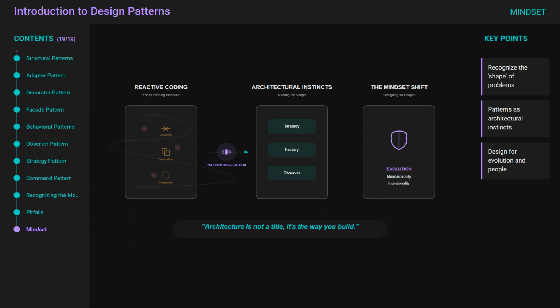Experience turns pattern knowledge into pattern recognition. You stop asking, which pattern should I use? And start asking, what kind of change is this design preparing for? That is how maintainable systems are built. Not by memorizing diagrams, but by repeatedly connecting problem shapes to proven solutions. Over time, you don't just write classes and methods. You design for evolution. You design for people. You design with intent.